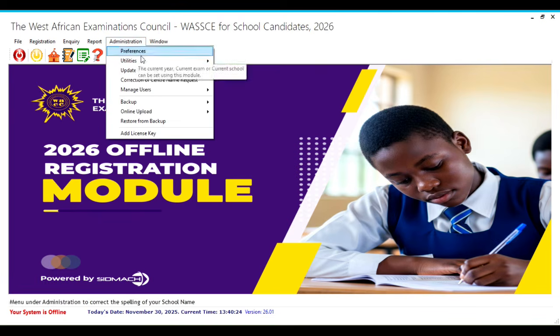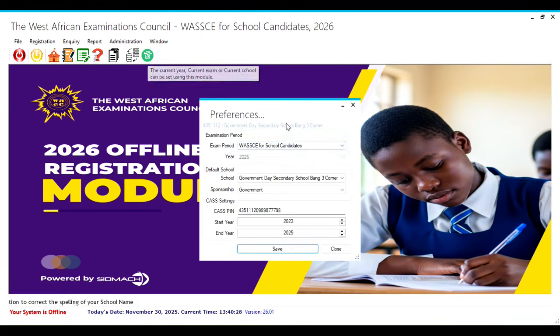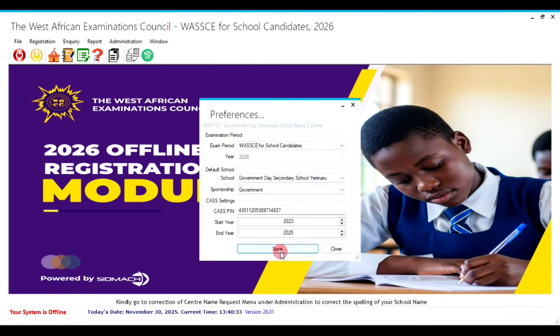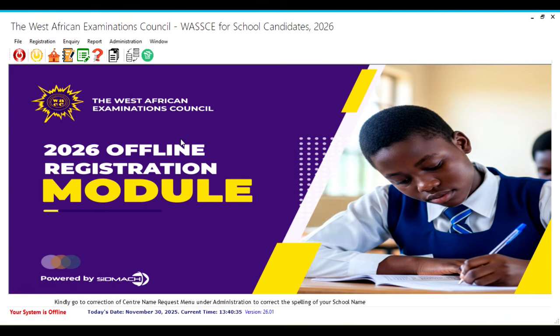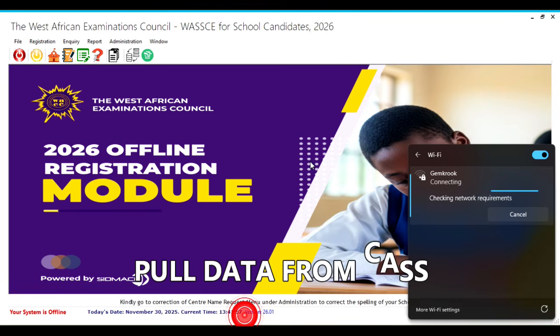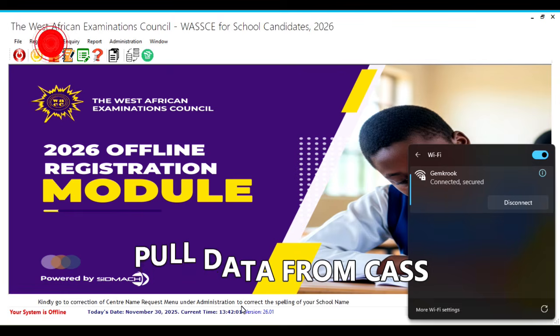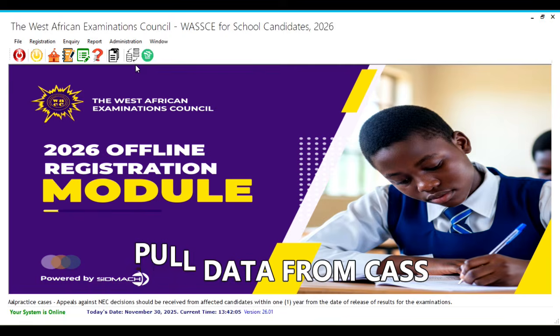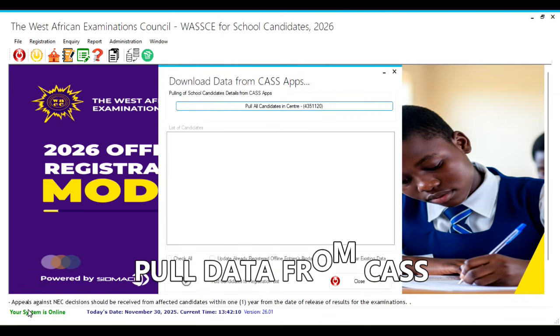After you have registered your school successfully, you would have to pull your candidates and things like that. So here, candidates, pull data from CAS. Right now my system is online, so I'll click pull data from CAS. Just wait for it to come.